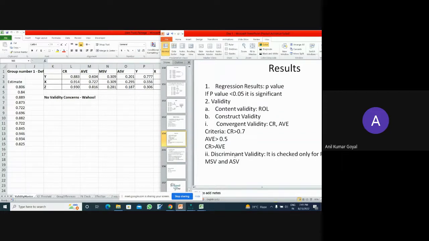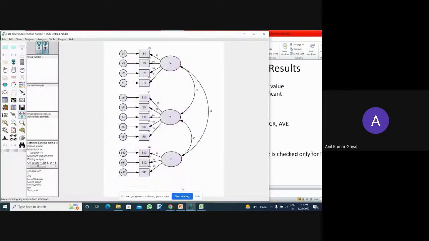Discriminant validity is checked only in first order, because what is discriminant validity? Let us understand. This is the discriminant validity: the correlation among the factors, is it high or is it low? If it is high, then we can say that these two must be correlated and should be made one factor. If they are not correlated, then they can work separately.